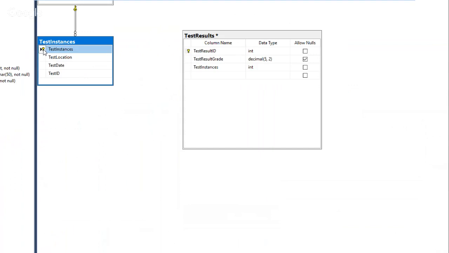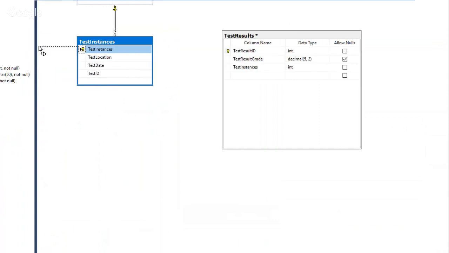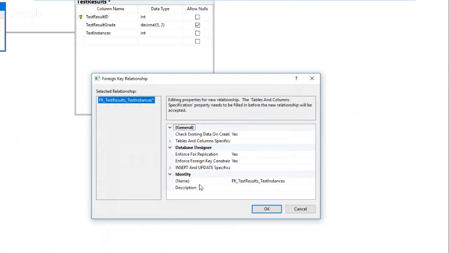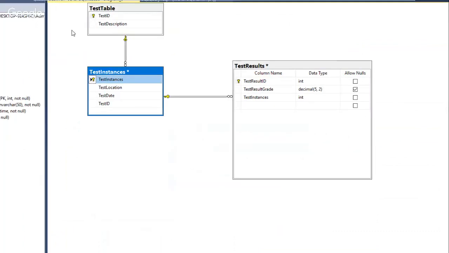I'm going to grab the key, and I'm going to drag over to here. So basically, I'm going to escape that. Grab the key, drag over to test instances. I'm going to let go, and it says primary key table, foreign key table. You want to make sure that those are the right tables and that these are the right fields. I'm going to do OK. There's all sorts of options you can set, but for the most part, I'm going to suggest ignoring them and doing OK.